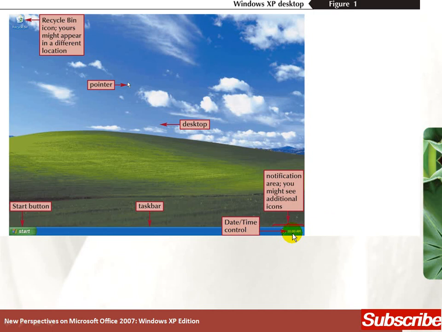This is called the date and time control. It shows you the date and time of your computer. And this is called the notification area. What do you mean by notification area? It notifies you about whatever is running. For example, your software is going to expire, or there are some virus scans on your computer. Got the concept? Or your software needs some serial keys.